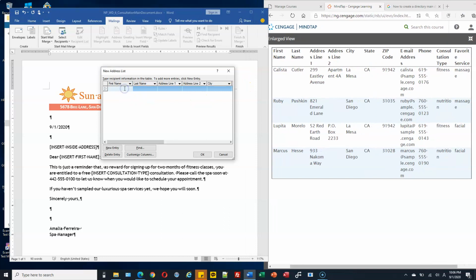All right. So in the first name field, type Calista. Last name is Cutler. Press the tab key, so it goes to the next cell. Cutler, tab key, 299 Esteli Avenue, tab key, apartment 4A, tab, La Mesa, tab key, California, tab key, 91942, tab.